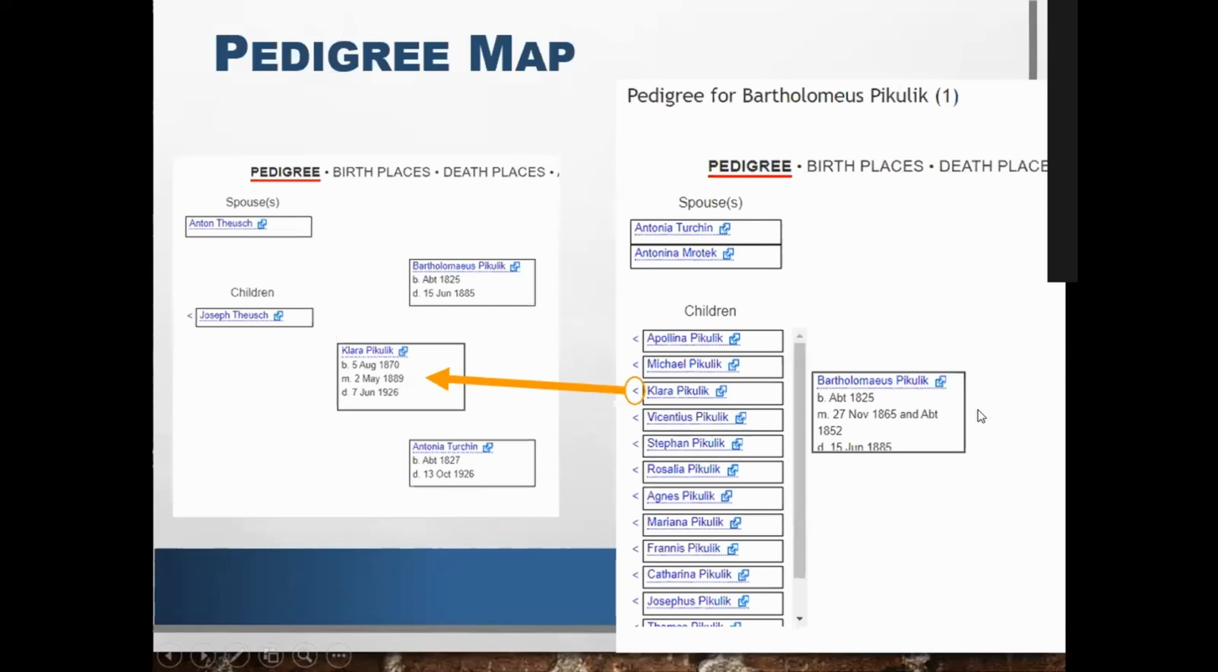So here's what a pedigree will start out with. There are lots of little squares going over. When I click on Clara, all of a sudden, all her children show. This is Bartholomew and this is all his children. These are his two spouses, and this is confusing because both of them are Antonina. So you have to make sure that her children are all underneath her. And then Antonia, the second wife, had 7 children.